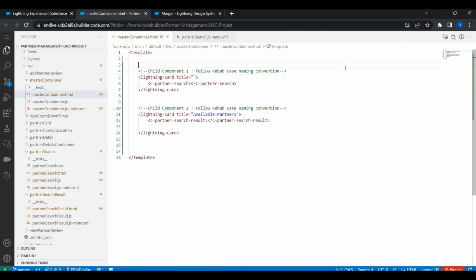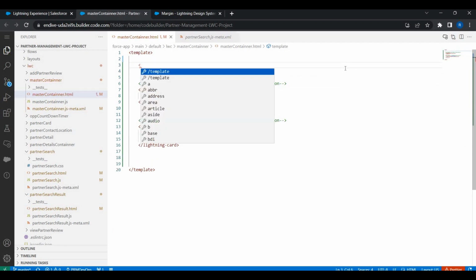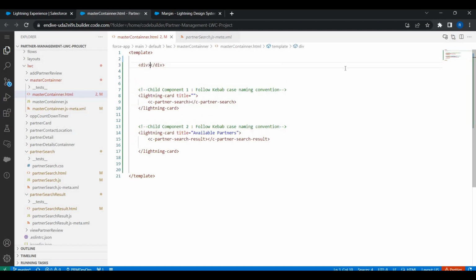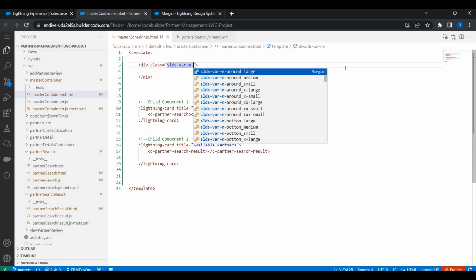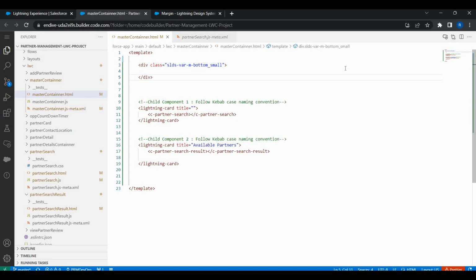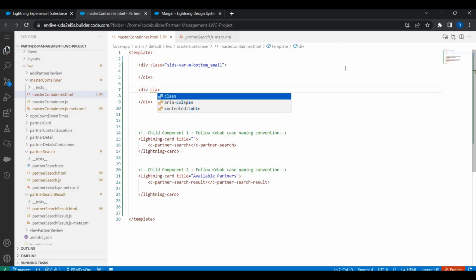Let's try to change the look and feel of this page. So I'm going to introduce a div, and I'm going to use a CSS class, slds-var-margin, I'll say bottom small, and I'll use another div, and I'll have a class. I'll just use slds-var-m-vertical-small.